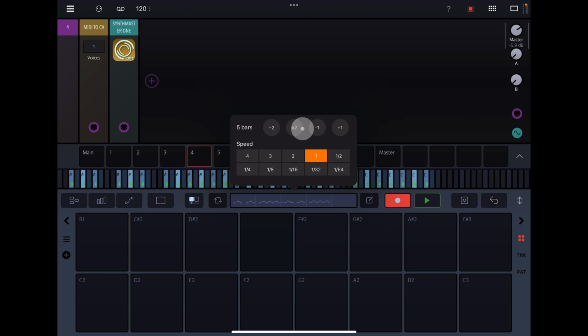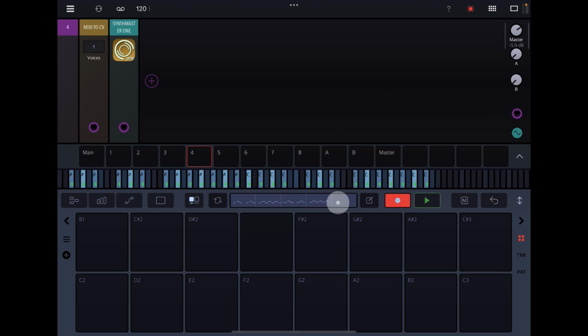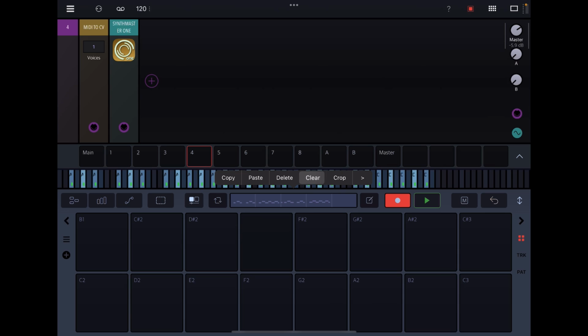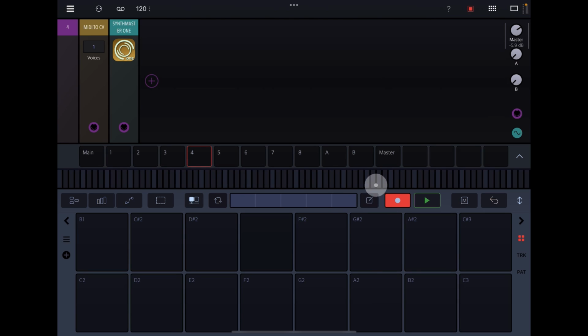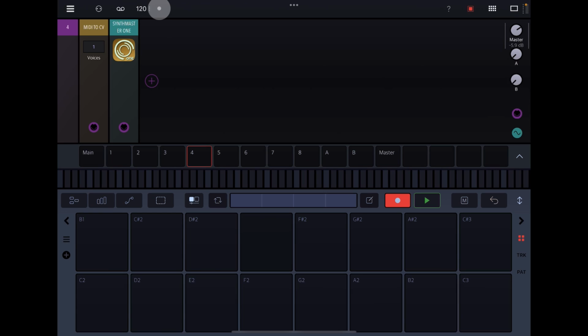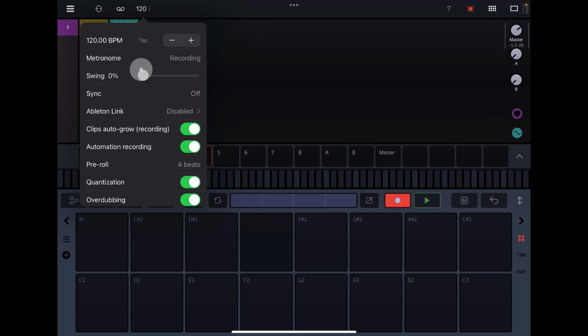I'm going to make sure that I'm only on 4 bars. So actually going to do this. I'm going to clear this out completely. Now you see I'm over 5 bars there, so I'm going to minus 1 bar, so I'm only on 4 bars. Okay, go back into my menu here and make sure that Clips Auto Grow Recording is switched off.